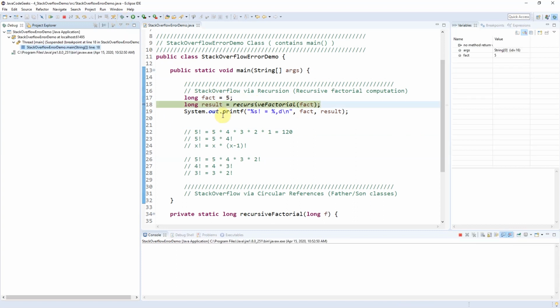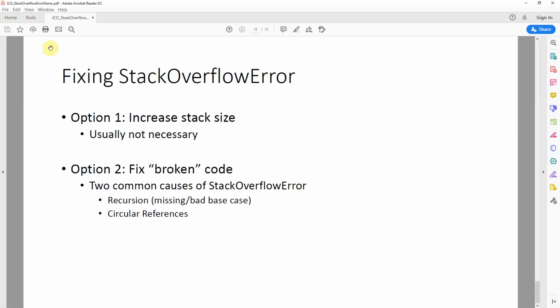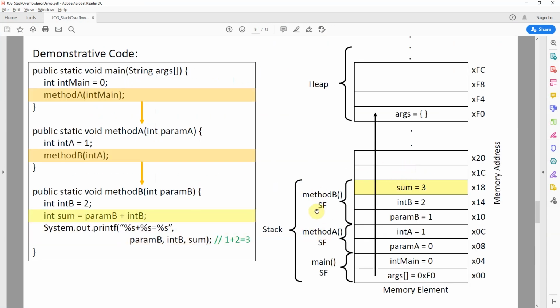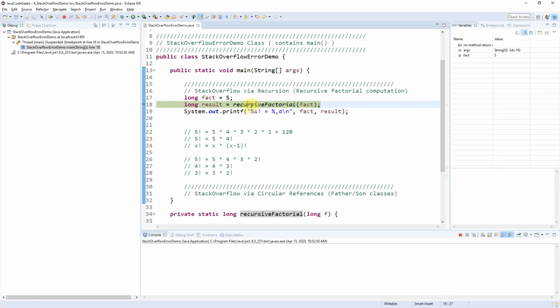So what you see here is I'm in main, and I'm just about to call recursive factorial. You can see over here my thread, my main. This is actually my call stack. This is literally all the various stack frames that we had talked about back in our slides, where we had all these different stack frames.